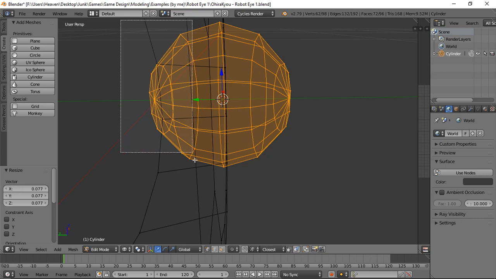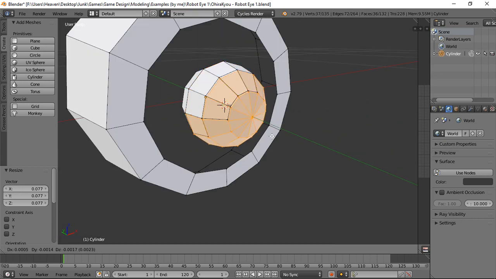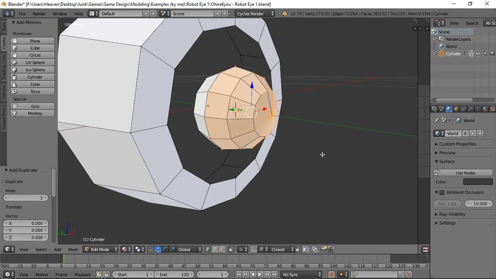All right, so I'm going to shift-select those to remove them, and then I'm going to duplicate this with Shift D just to show what would happen here.